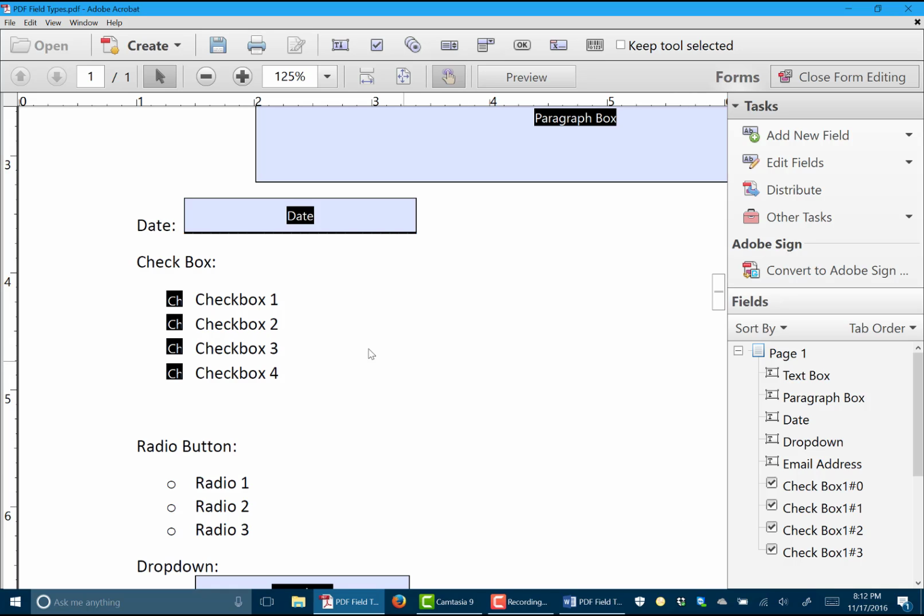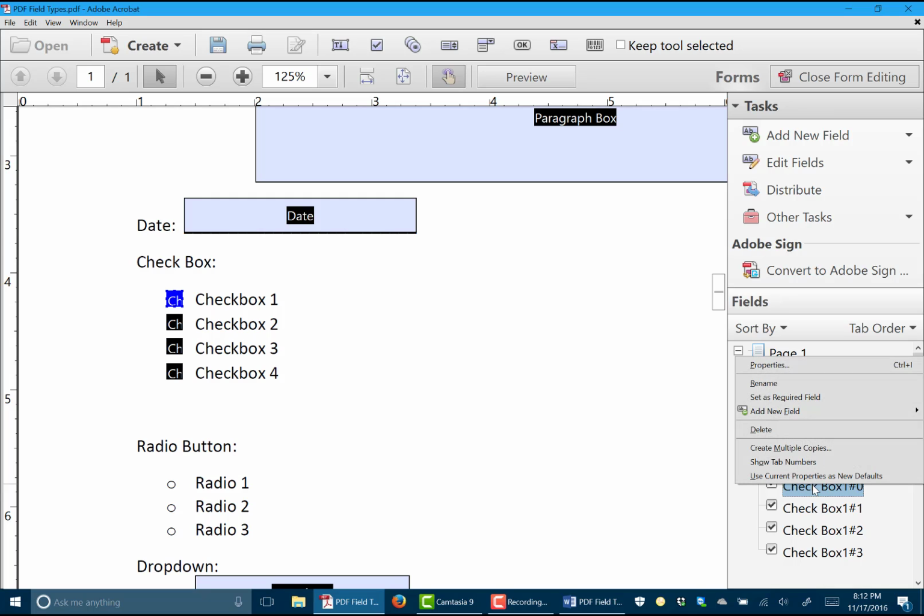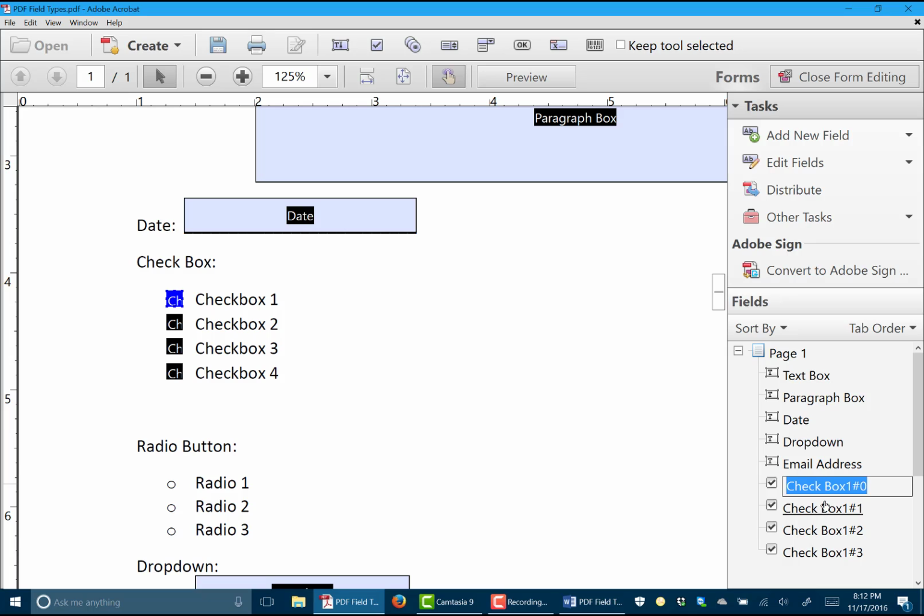So when we create a Gravity Form, what we're actually doing is we're telling the Gravity Form, put this entry on this field. So these are not unique names right now. And you can see what Adobe has done is made them 0, 1, 2, 3 because they're all the same names. So we need to name these something different. And to do that, we right click that and we hit rename.